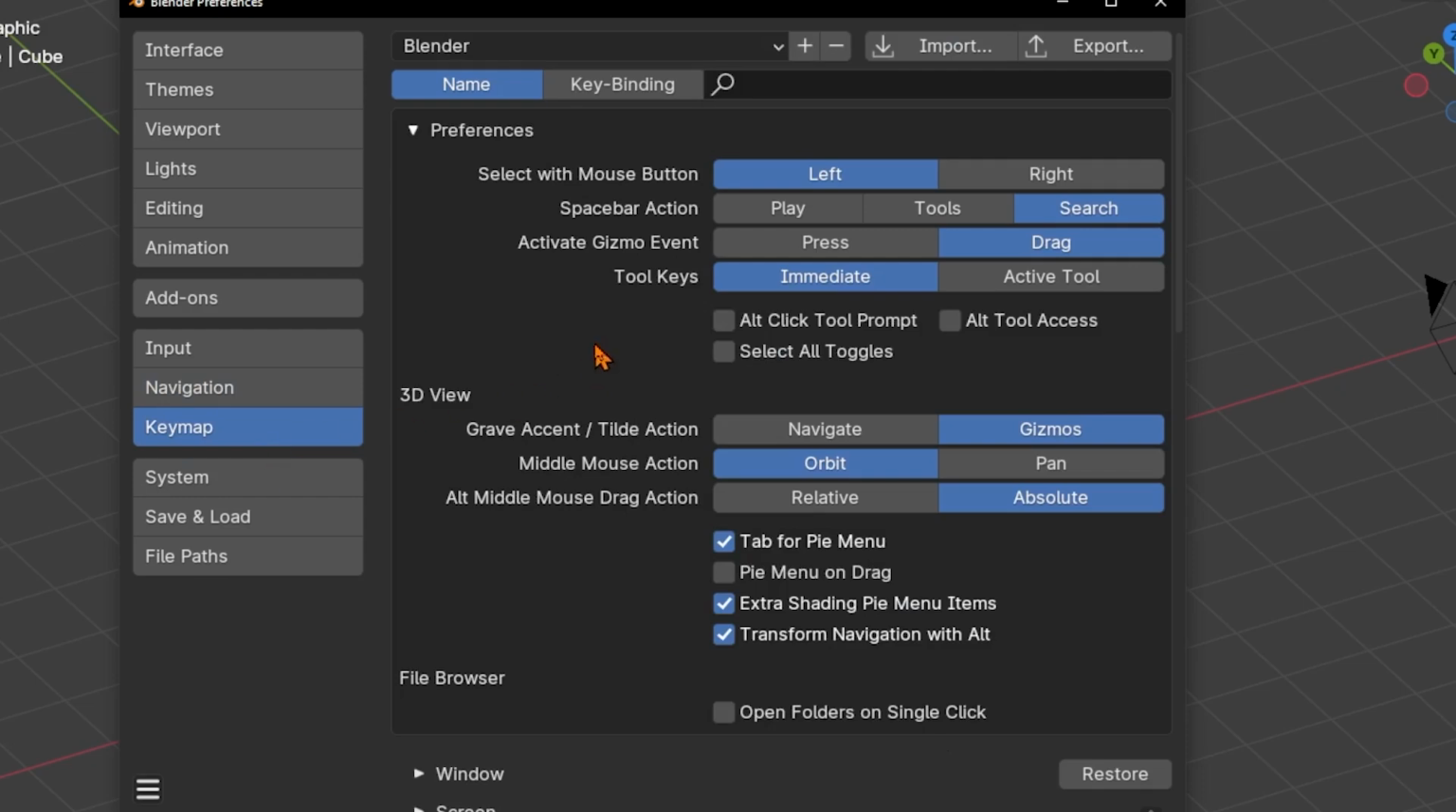So under Key Map, set spacebar action to search. Usually you can press space to turn on the playback of the timeline, but in our case, since we don't do any animation today, searching will be much more useful. Also, down here, select Tab for Pie menu. Even though with curves we don't need to switch between any other mode except Object and Edit mode, I find having the Pie menu with Tab to be very comfortable in general when working with Blender, so we might as well activate it now.